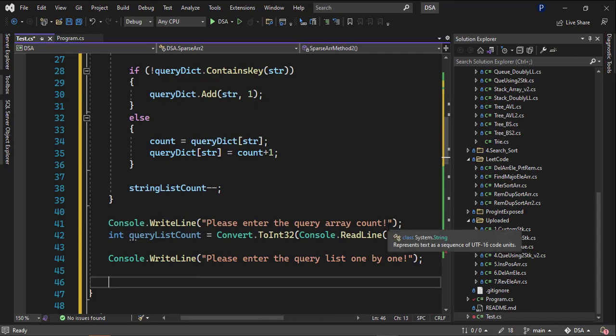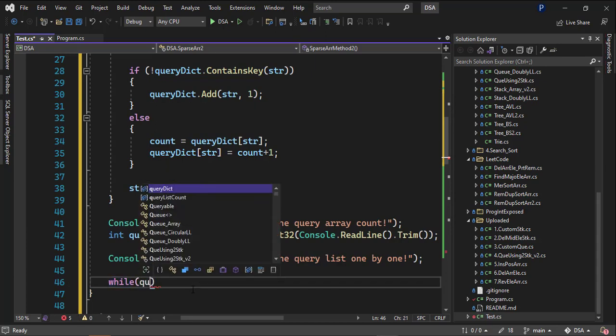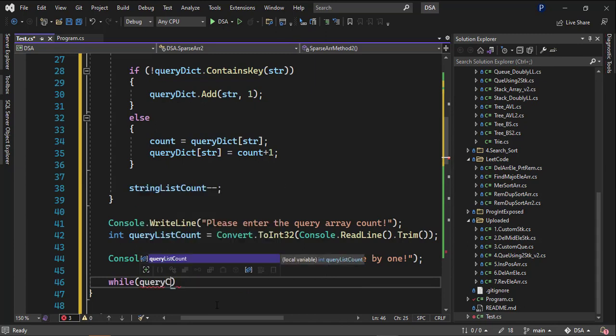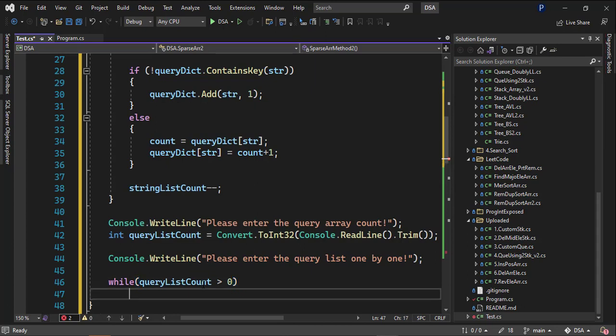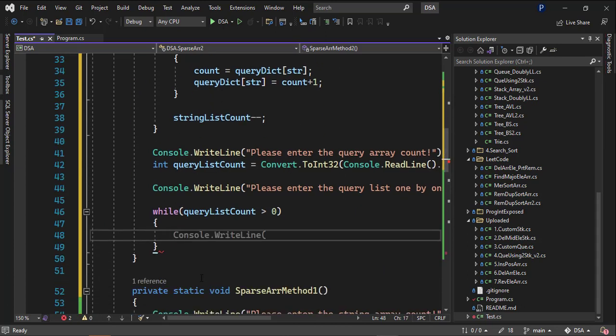But again, this loop is going to be similar this time, a while loop. Now we got all the strings there, but again we need to loop through that until the query count is greater than 0. So query list count, then 0, until that we'll loop it. We can use any, even a for loop also we can use, it doesn't matter. I just use while for simplicity in this case.